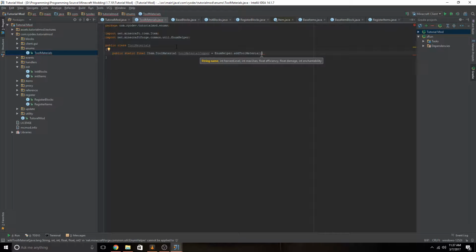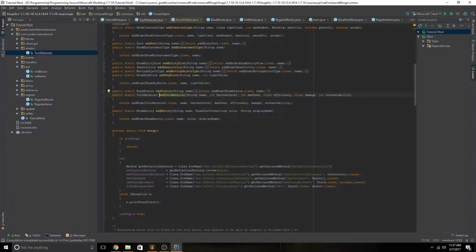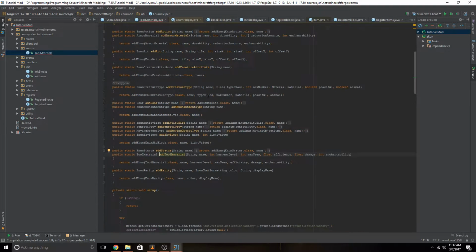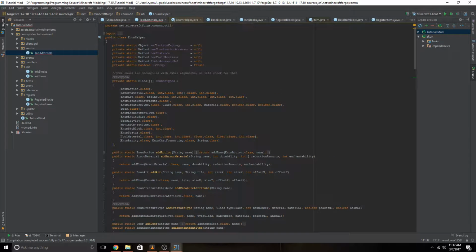And we actually have to provide it a name, which is tool material copper. We also have to provide it a harvest level, a maximum usage. The harvest level would be the same as what we do on ores and stuff. So it would be 1, I believe it's 1. We can actually go take a look. Add tool material, okay. So this one's a name. This isn't very helpful, is it?